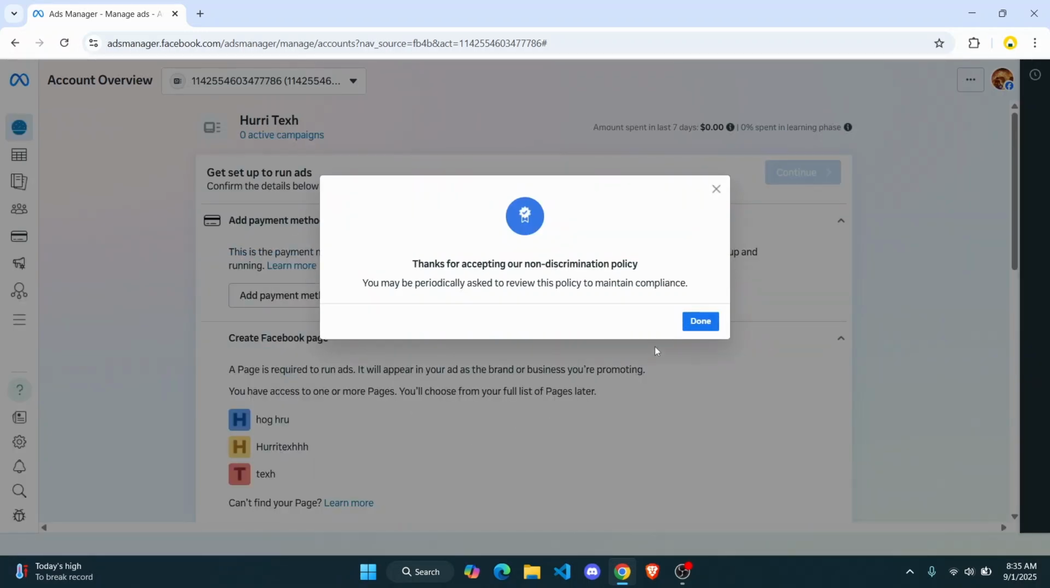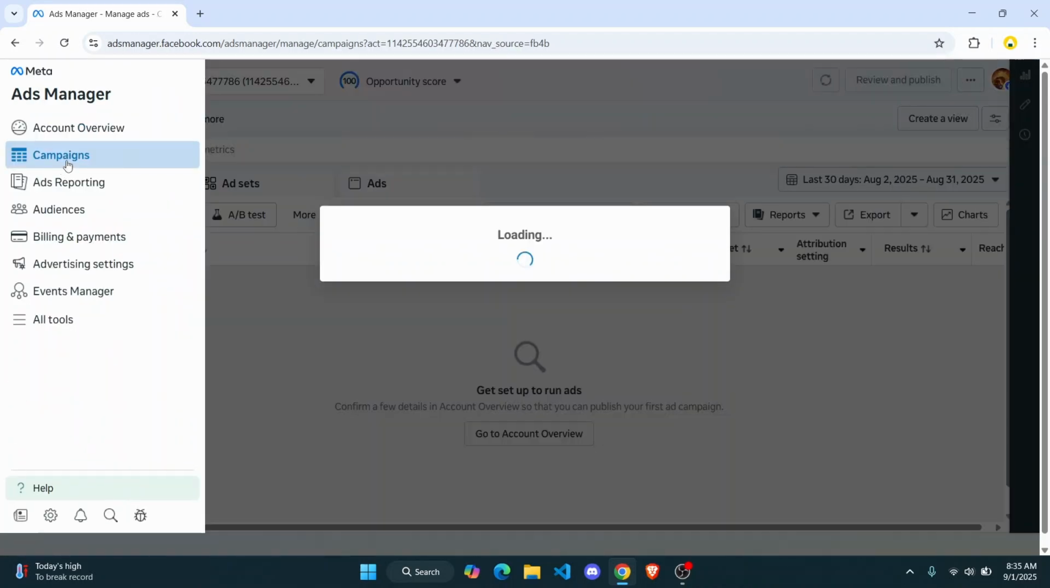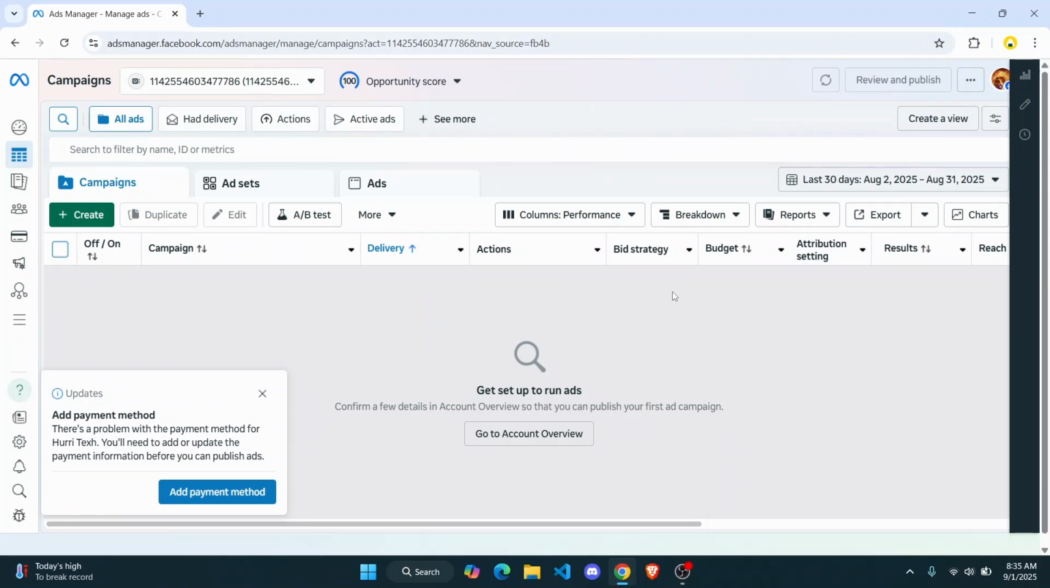Now, what you basically have to do is find your ad campaigns. I currently don't have any active campaigns, but if you just head over to campaigns, you can see this turn on and off button. So you'll find your campaign over here. You basically have to click on it, and then you'll find the edit button. If you click on the drop down, you'll have an option to turn it off.